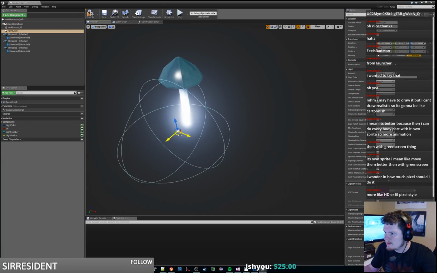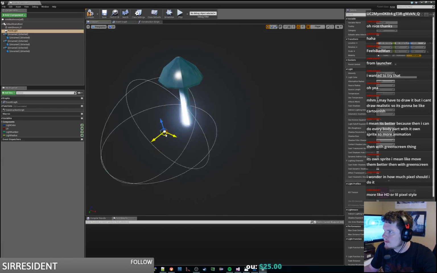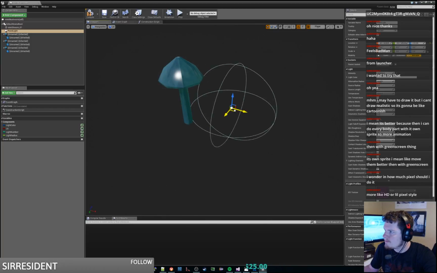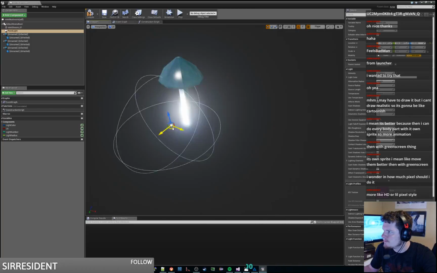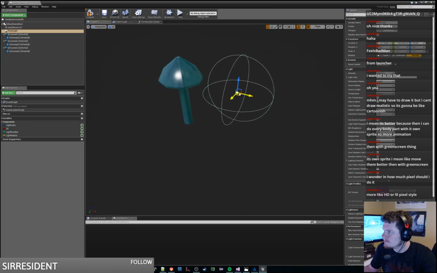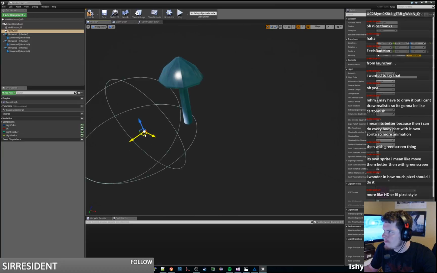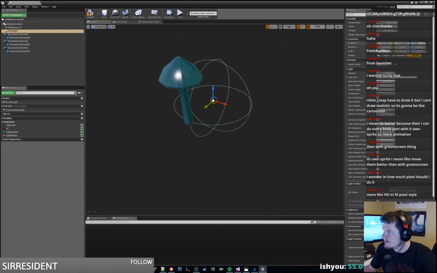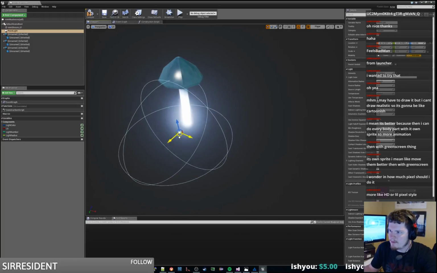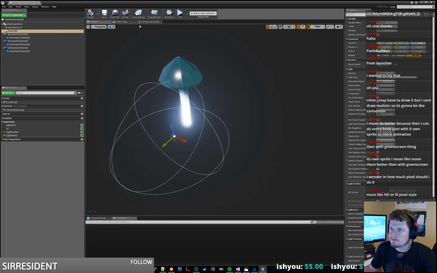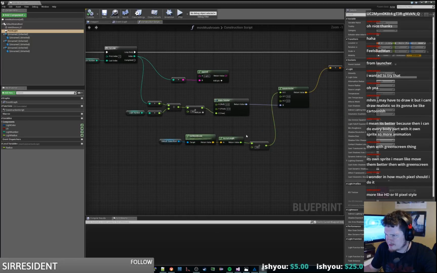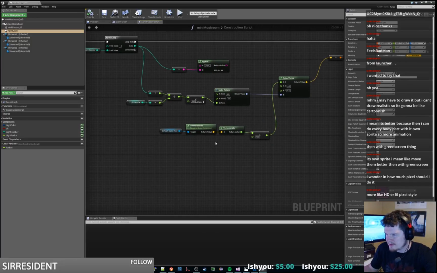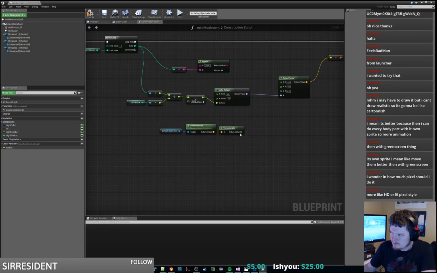We need to have this thing actually pretty far out there, is what it looks like. So our construction script should take that into account. Okay, so it's going to be the scale. The scale of this thing is going to be 1. So we're going to want to multiply.